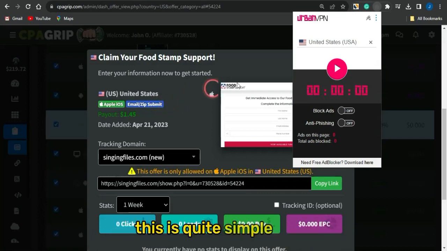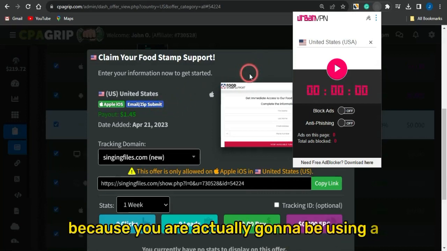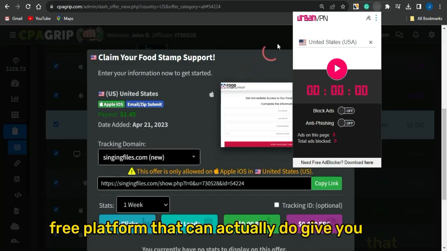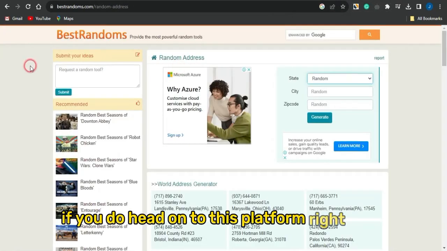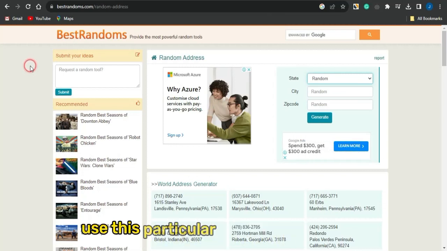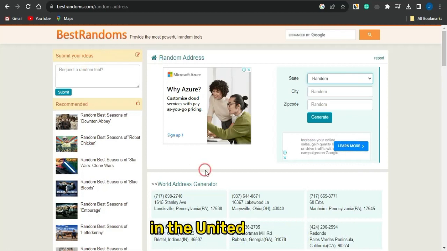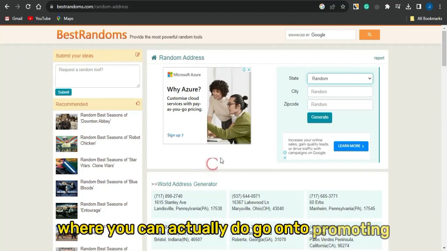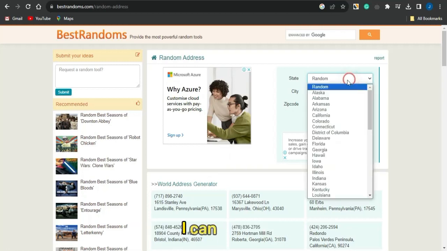This is quite simple, guys, because we are actually going to be using a free platform that can give you that. If you head onto this platform right here called bestrandoms.com, you can use it to get random locations in the United States, where you can go on to promote your offers. As you can see right here, I can select any state right now.